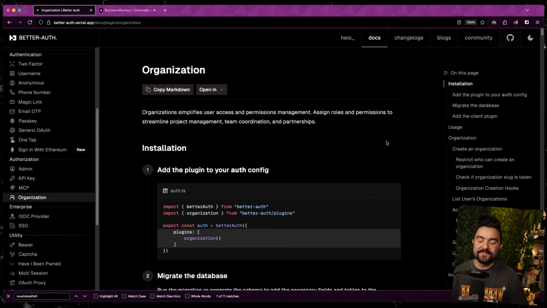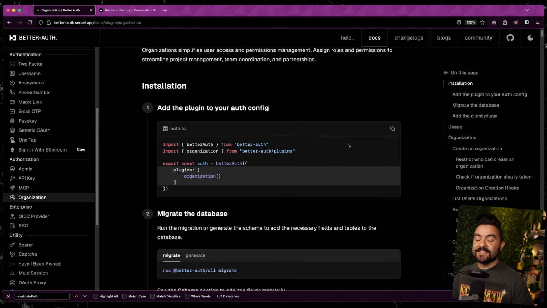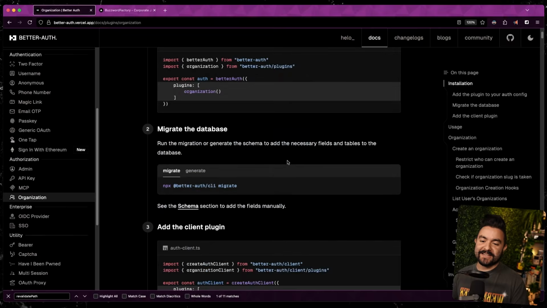The next thing I really like about Better Auth is they have a built-in organization plugin. This essentially allows you to have organizations that have teams, and then teams can have members. And then within an organization, you can have various roles like the admin of an organization, an owner, a member, and all of that is built in out of the box.